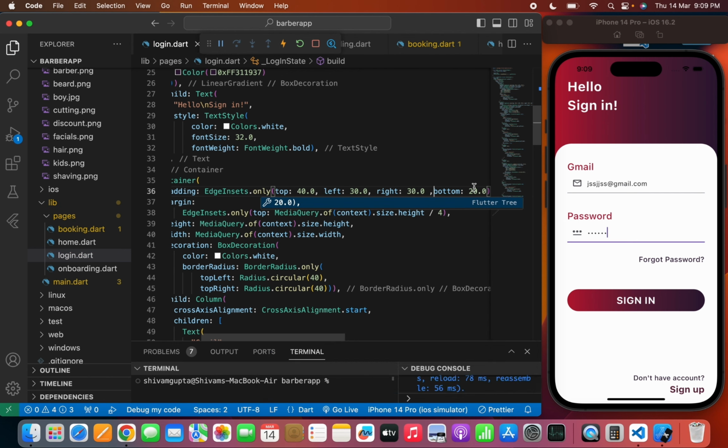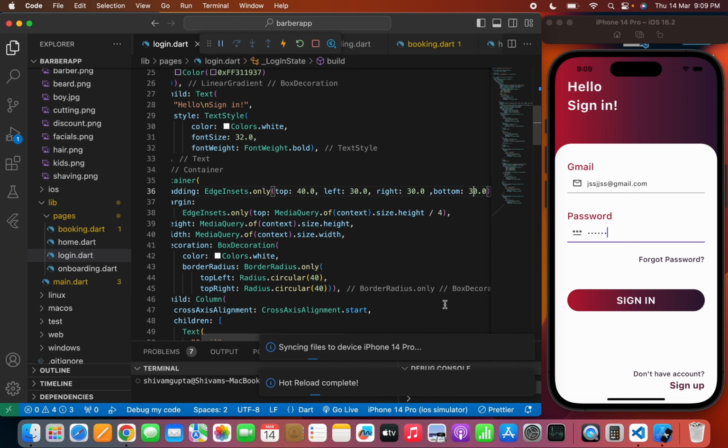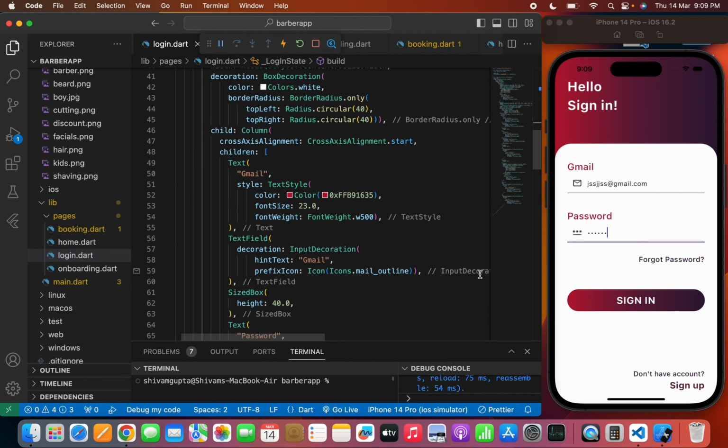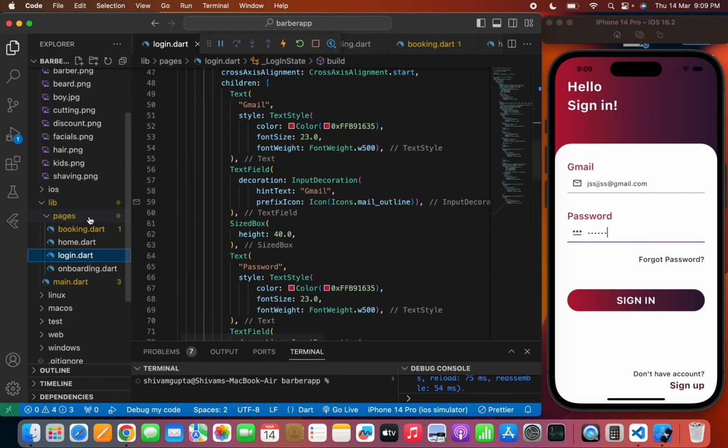Okay, maybe 30. Yes, it looks good, and we have created a complete UI for our sign in page. I think it looks really good, and there are lots of colors that we have used in this sign in page, and we can also see the mixture of three colors and the different shades of the color. So now let's move on and create the UI of our sign up page.